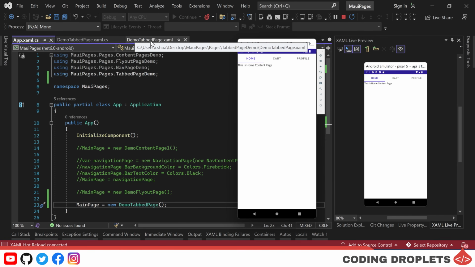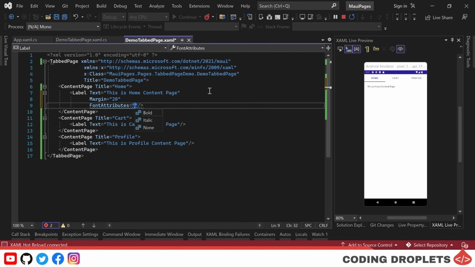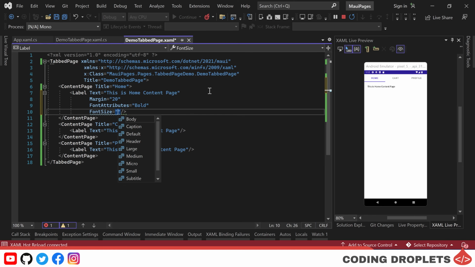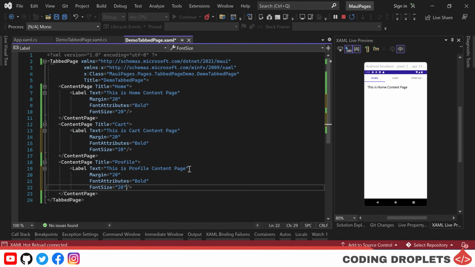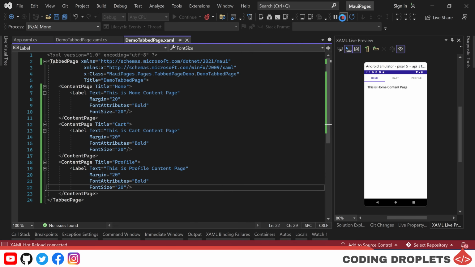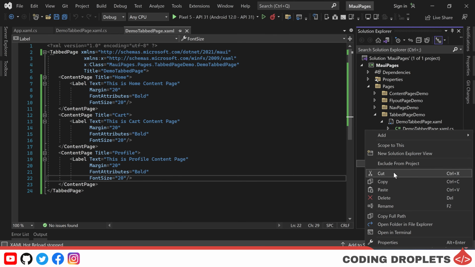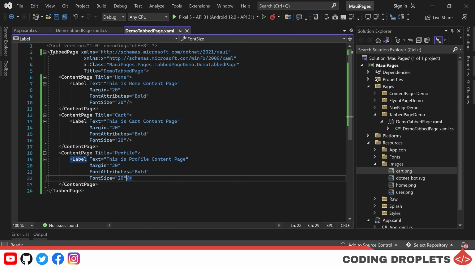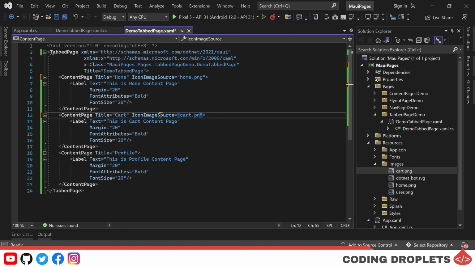Let me make the label text bigger. It is hard to see the text. Hope you can see the text clearly now. Next, let me show you how we can add icons for the tabs. I'm just copying three different images to the images folder inside the resources folder. Then we can assign the image file name in the IconImageSource property of the content page. Let me assign it for other tabs as well.